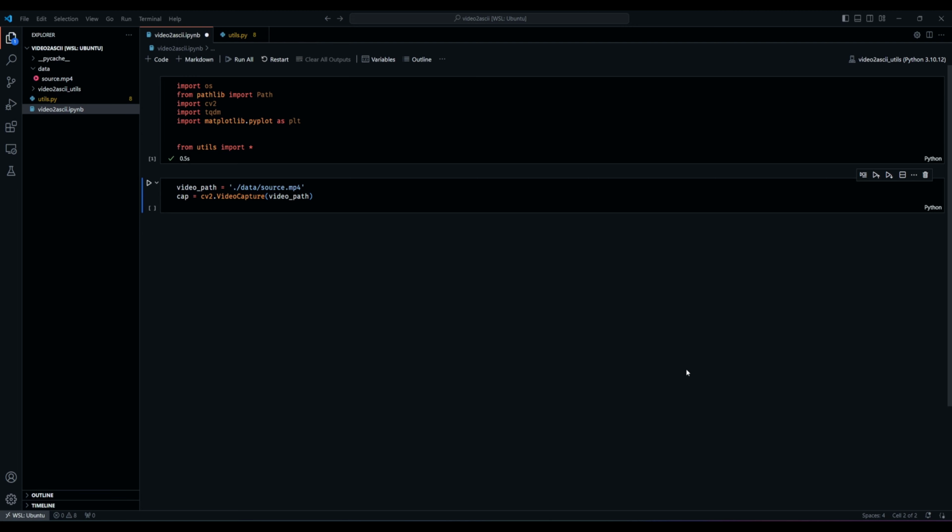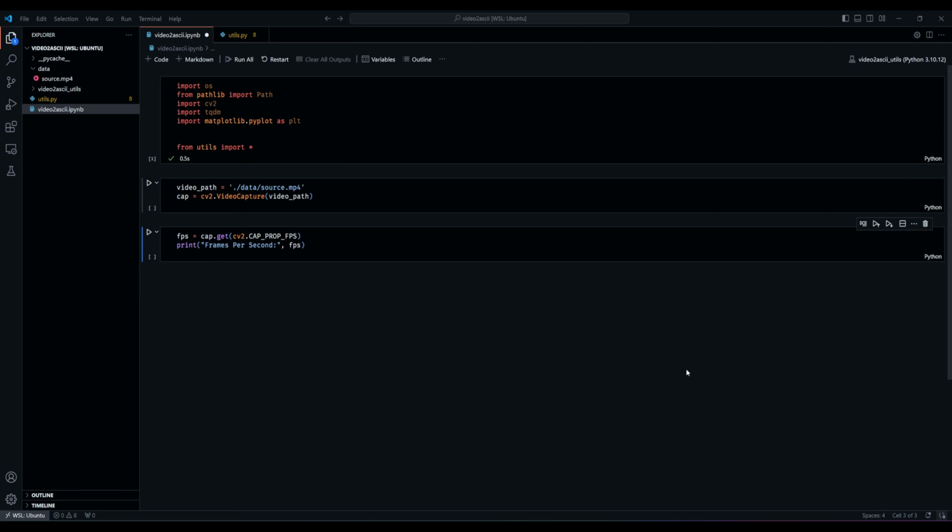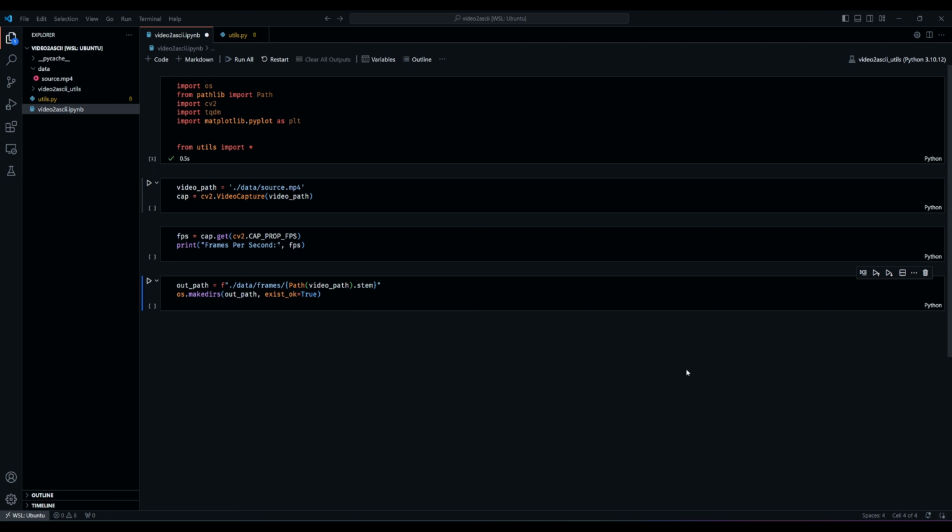Here is an example of how to read a video using the OpenCV package. The frames per second can be identified by utilizing the code below. We will use this value later when saving the final result. Now I want to create a folder for storing the results, which will include all frames after the application of the image to ASCII conversion.